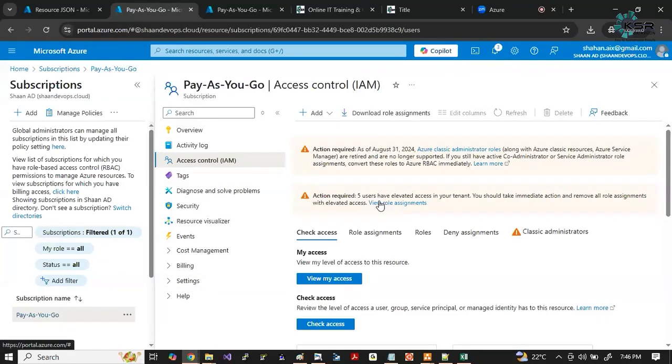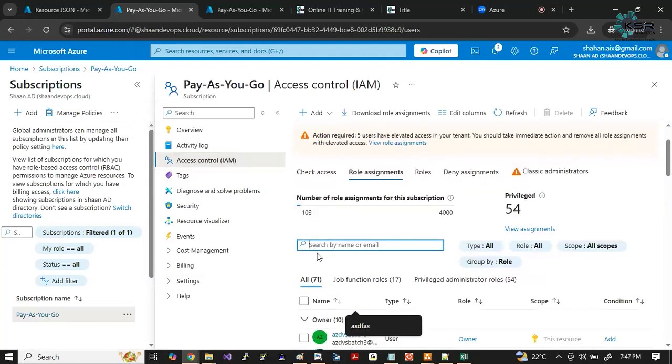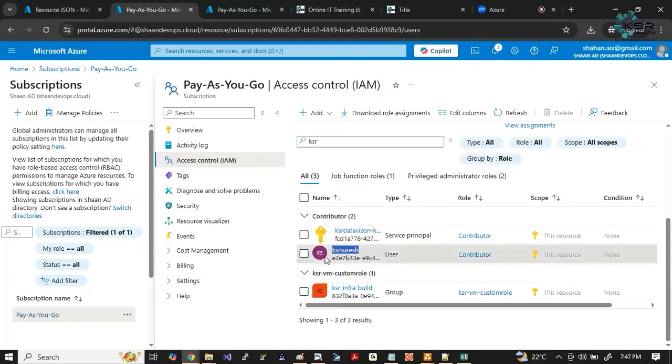So now I will go ahead and say role assignments. Under the role assignments, I just want to see whether KSR received our user KSR Suresh. Yeah. Can you see, guys, KSR Suresh? You got a contributor, but this is not the one, right? This is coming from the earlier class. So now I have my KSR Infra build. What is the role that he got? He got a KSR VM custom role. So now to our group, we allocated the role.